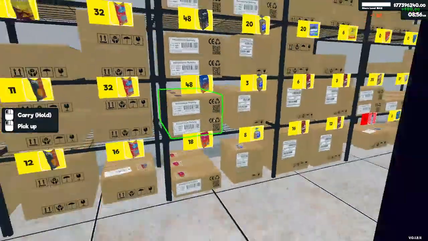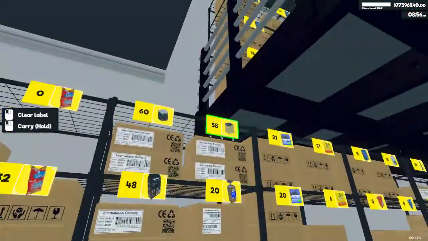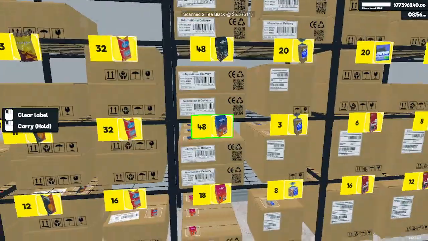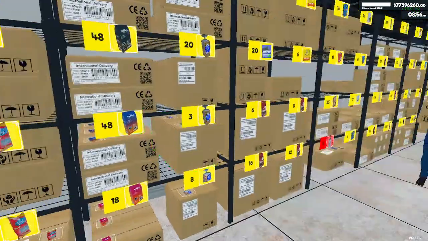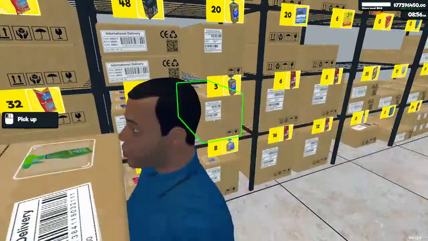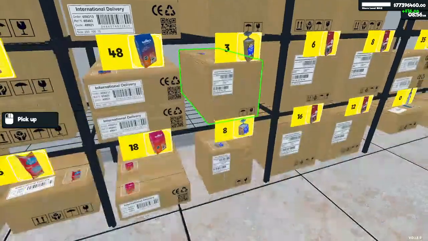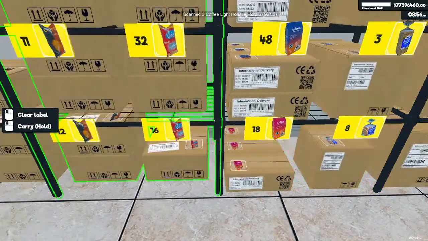Hello? I was about to say, can I move? Why does it only have three? Three pieces of bread for two boxes. Something ain't adding up.